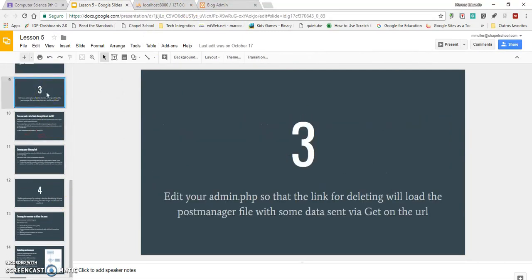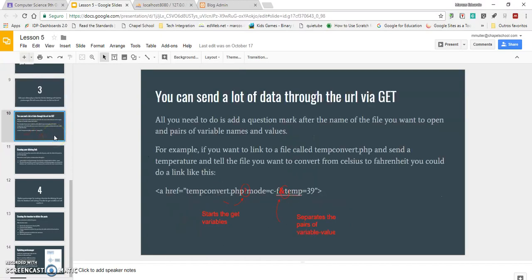Third step. So now we're starting to get a little bit deeper into this. In lesson 1 or 2 of this unit, you worked with get. So most of the time we are sending variables via post. Now we're going to send some via get. How?